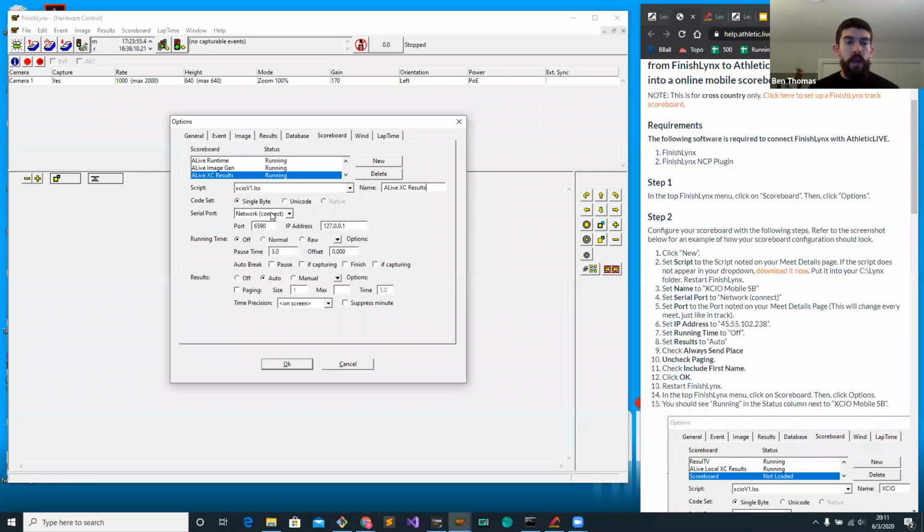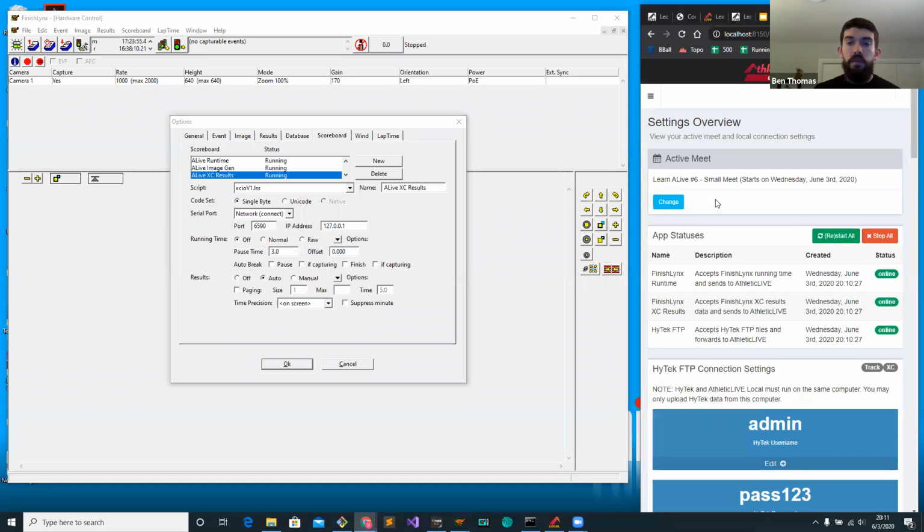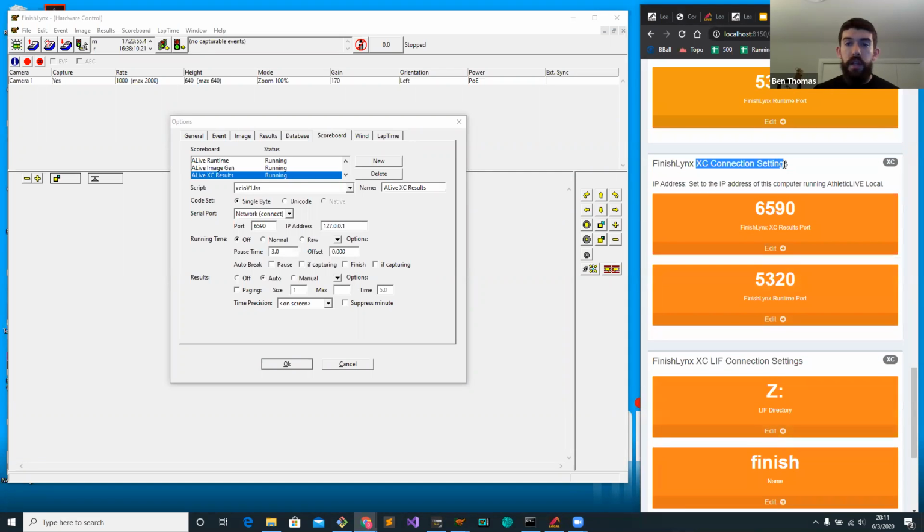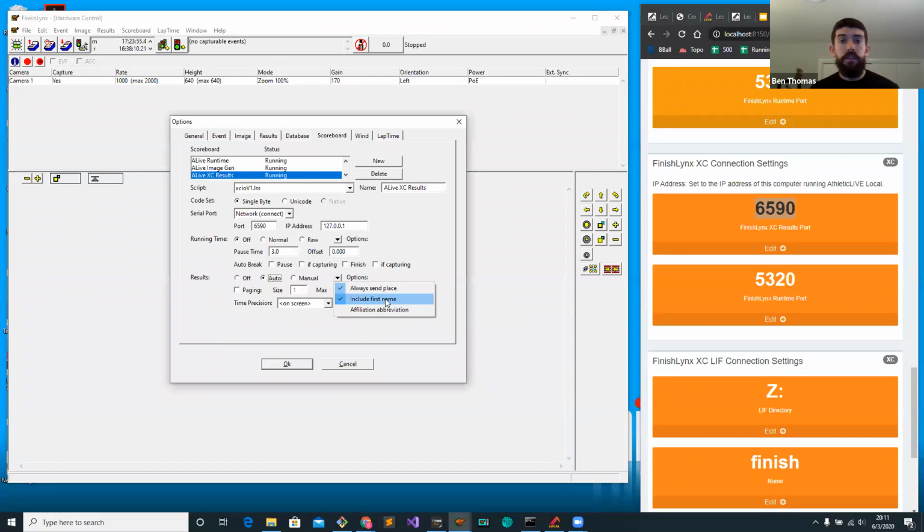And then we're going to do network connect. Because we're going to AthleticLIVE Local, and AthleticLIVE Local is on the same computer as finish links, we are going to send to the local IP address of 127.0.0.1. And if we go to AthleticLIVE Local and we scroll down to our finish links cross-country connection settings, we'll see that the results port is 6590. So I'll plug that in and make sure results is set to auto. Make sure we have always send place and include first name checked. I do. So we're all set to go.